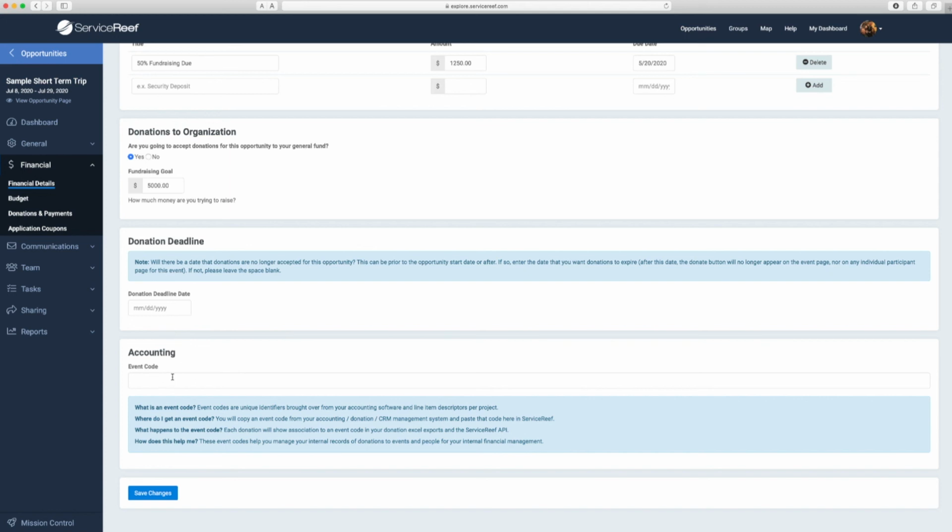And the event code typically is generated from your organization's accounting department. They might have a GL or some type of an account code per event, and you can put that in here. And then as you're doing system reconciliation on your finances, at least you can tie together the finances and donations that have come in for this trip to the GL codes or the event codes that you have in your accounting software.